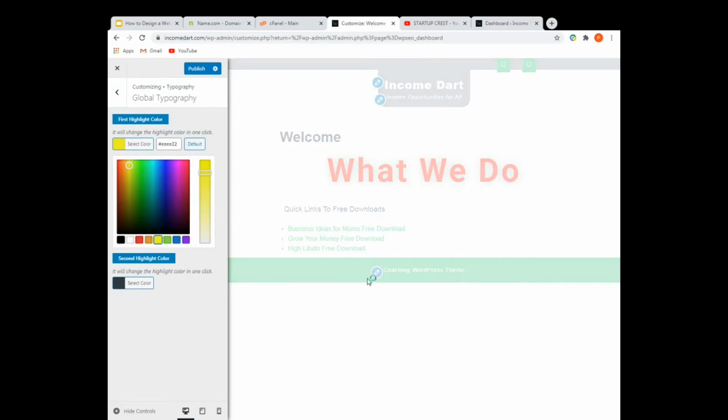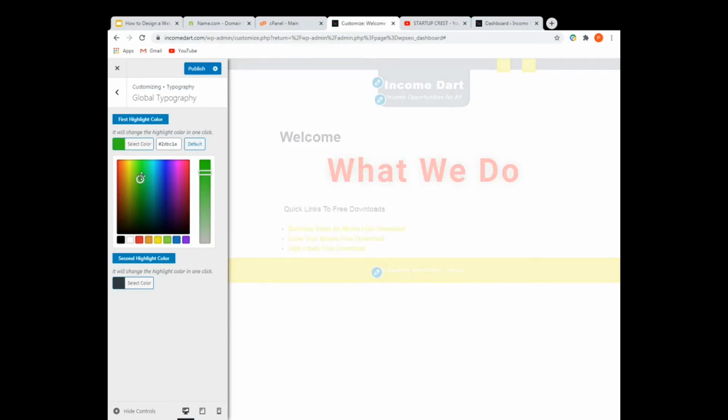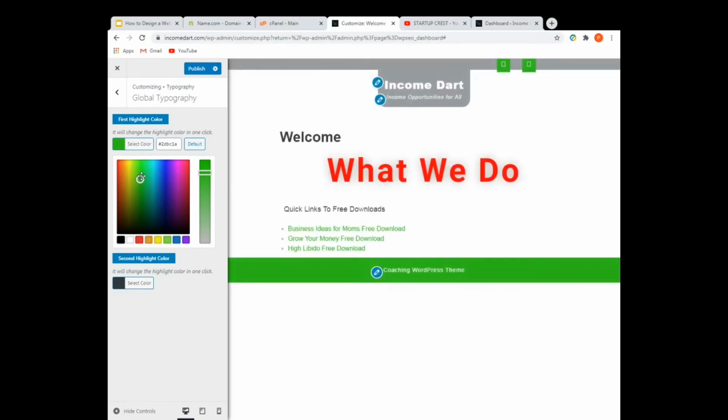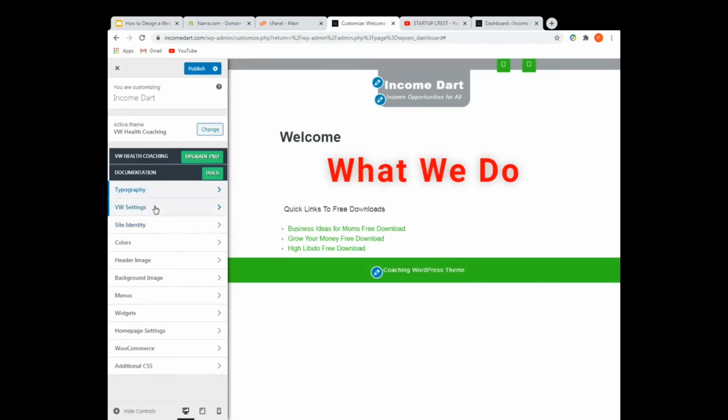Okay, you see what will happen here. Now I click on this. Good. So you see now the first highlight color has changed. This also has changed. You can see that. So I will just leave it at the green where it was before. That looks more beautiful. I hope you notice that. So I leave it like this on green. You understand? So you can change the typography.